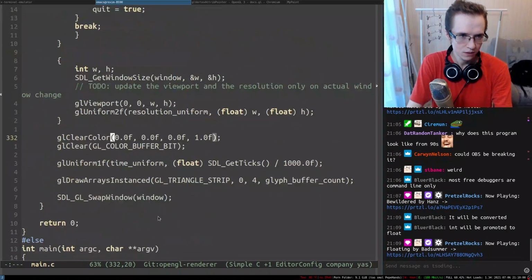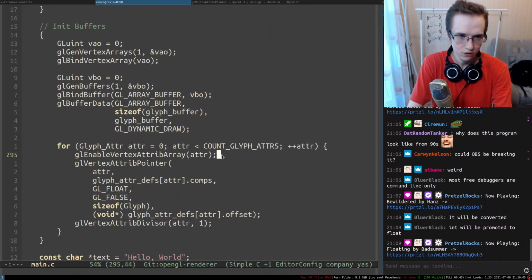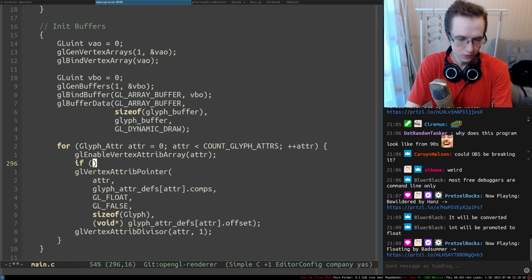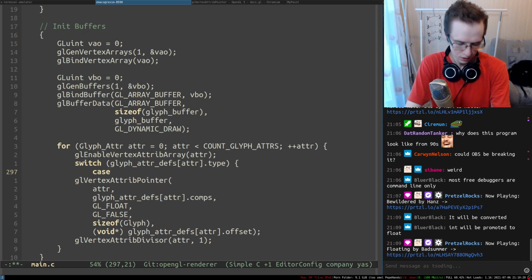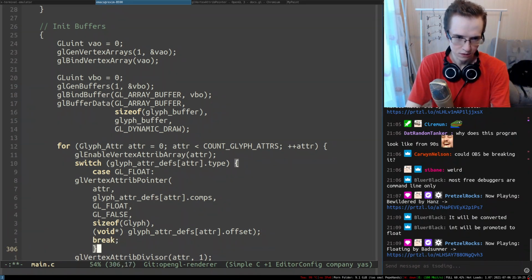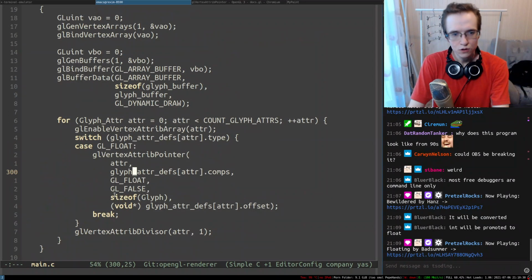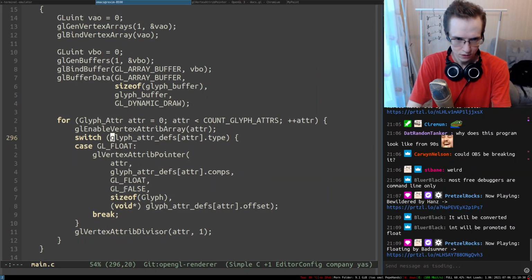So let me see. Here's where we're setting them up. That makes perfect sense. If glyph attribute definition, right? So here's the attribute type, we can actually switch case this entire thing. I think that would be kind of cool. If it's GL float, we're gonna be doing that thing. This one is gonna be break. Yep, we're gonna be directly using this type in here.